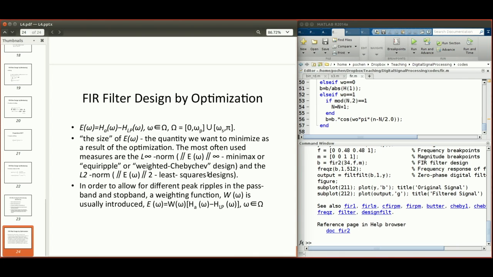this minimax design or the least squares design actually represents two extreme cases in the entire spectrum of FIR filter design, right? You can actually come up with a design or optimization technique that lies between these two extreme points. And one way of doing that is by introducing a third function. It's called a weighting function, W omega.